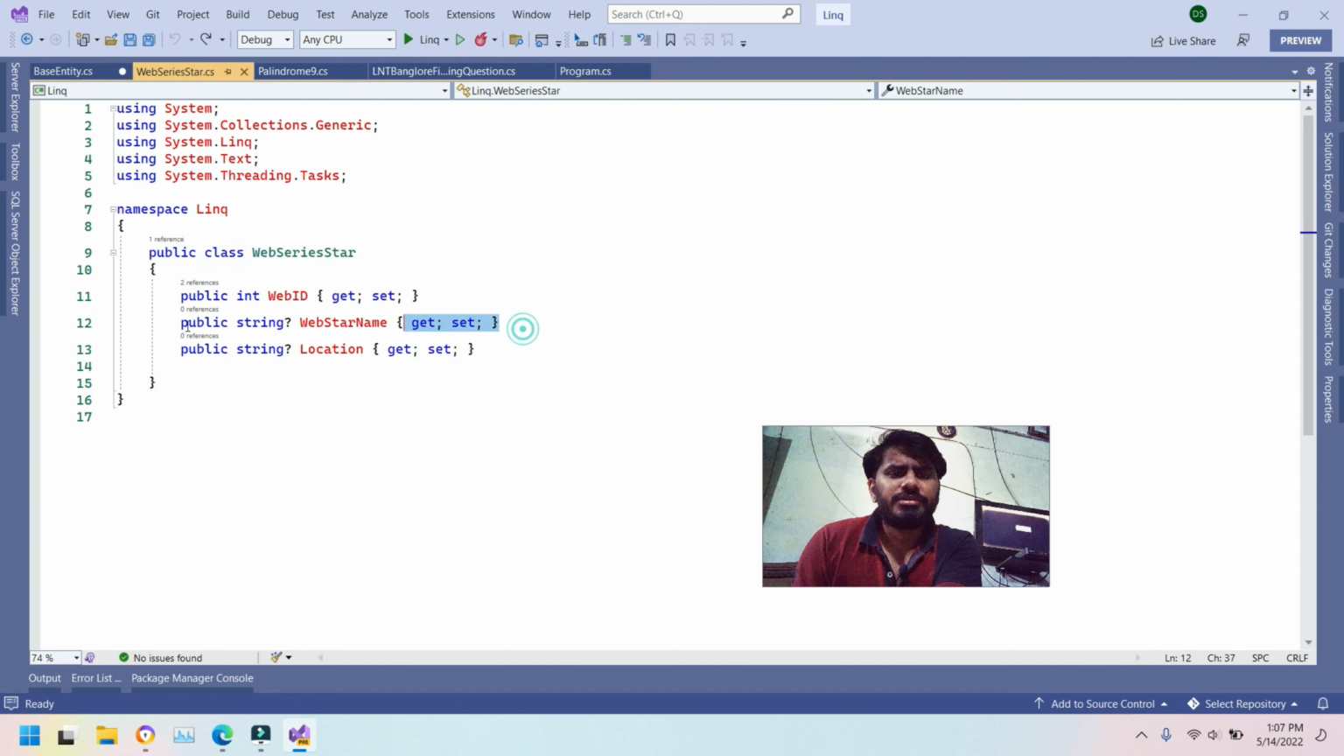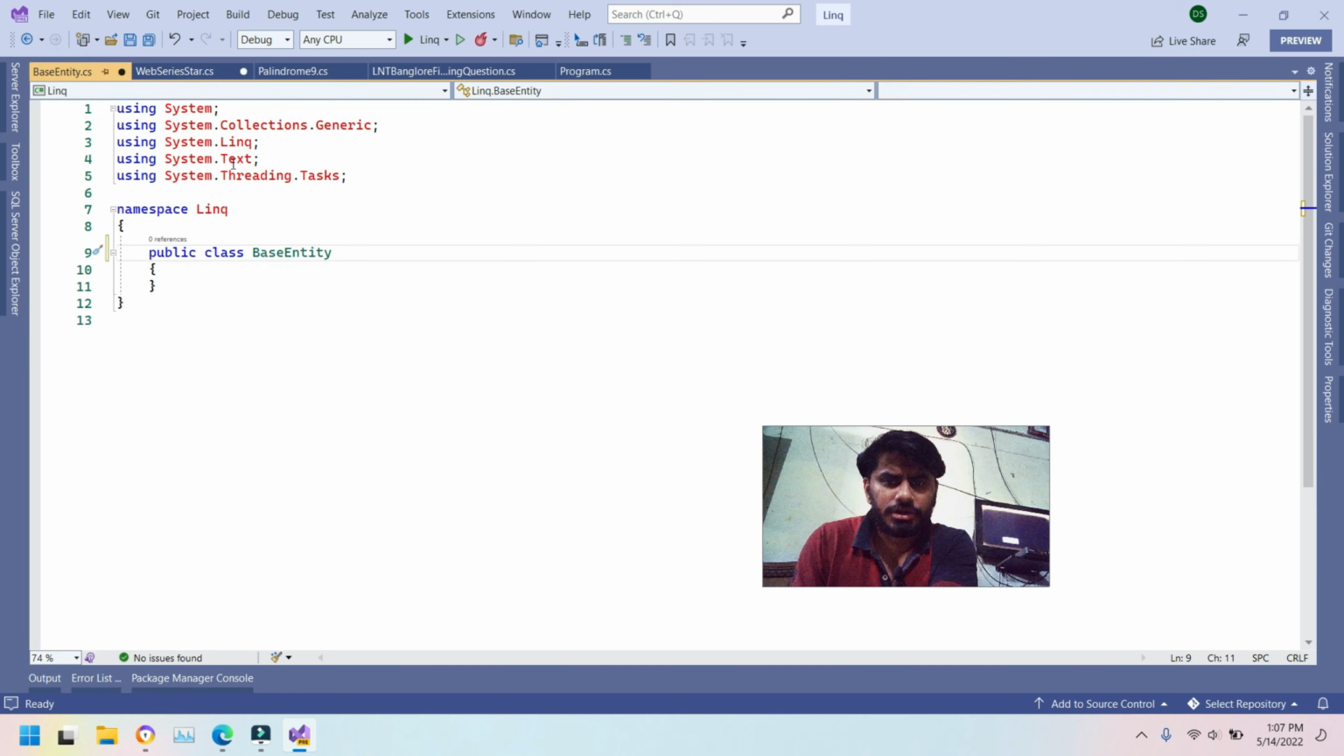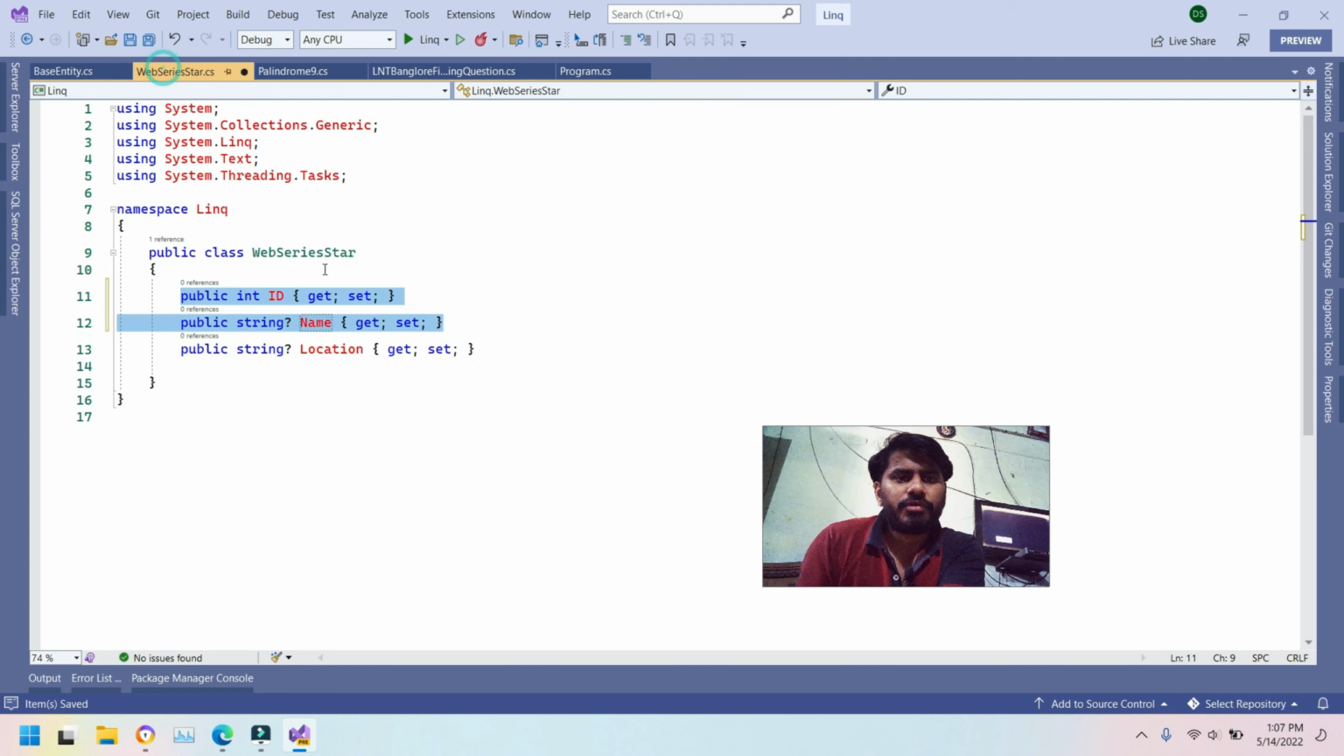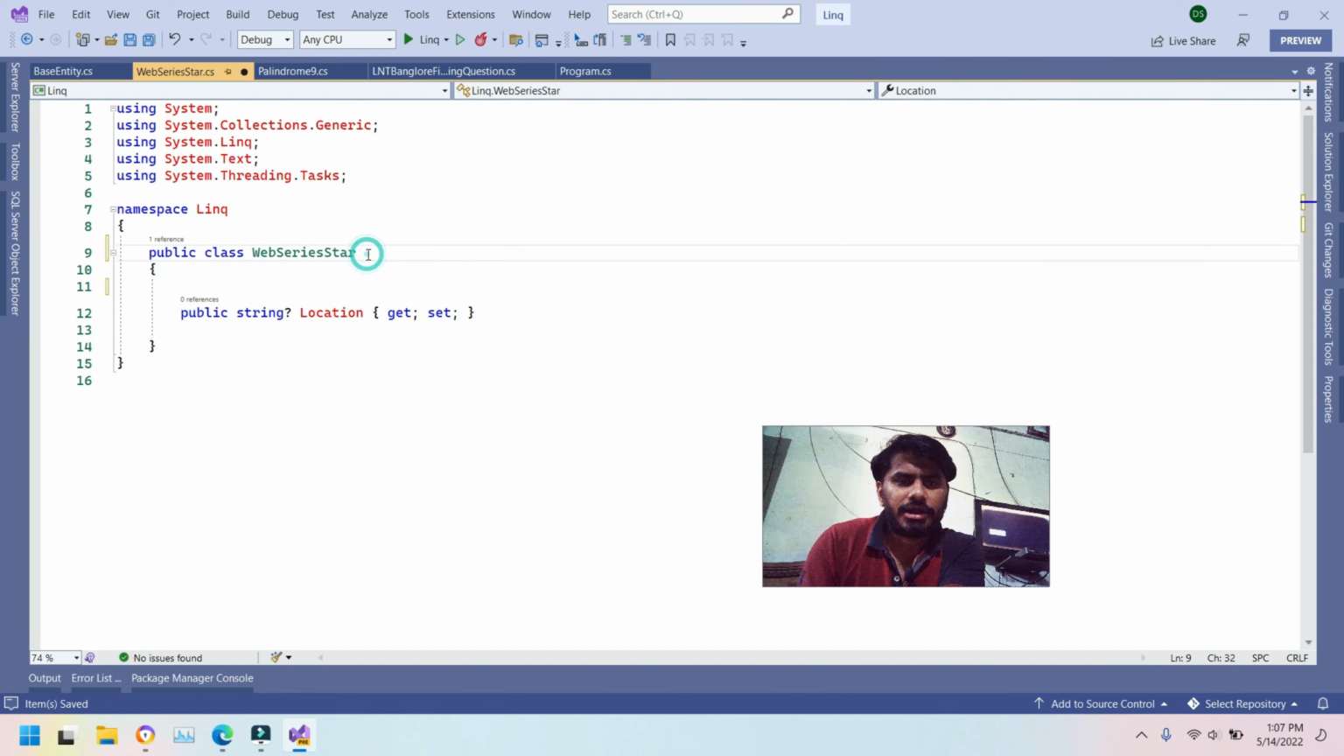Okay, let me do one thing, instead of web ID, let me remove this and make it a generic one. ID and name are generic, so they can be used everywhere, in a category class as well as any other class. So I will be moving this to the base entity, and I will be saving it here. And here, instead of web star, I can remove these things, I don't need them, and I can use base entity.